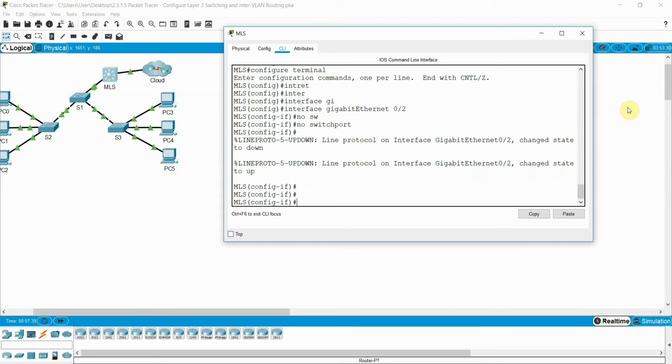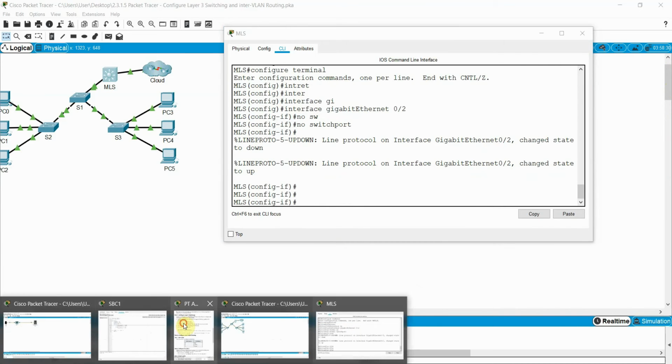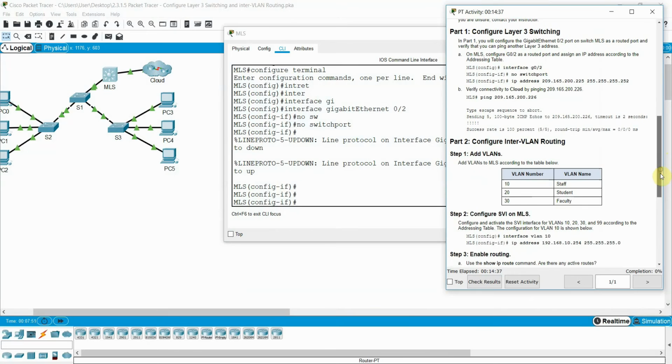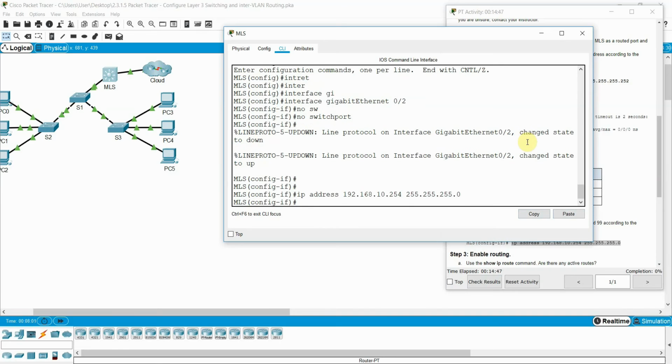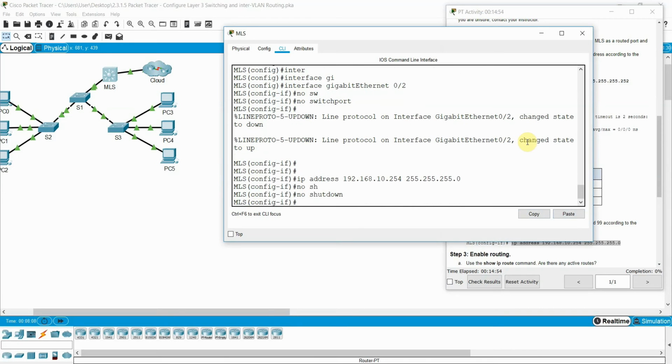The second thing is we also need to assign the IP address according to the addressing table. This is my addressing table. This is the IP address, so I need to assign it to this interface. I will just copy and assign the IP address to this one. Once you assign the IP address, it is better to write no shutdown, and it becomes a routed port.